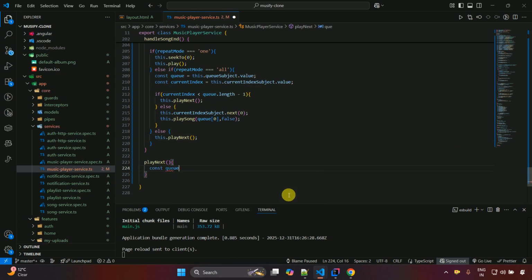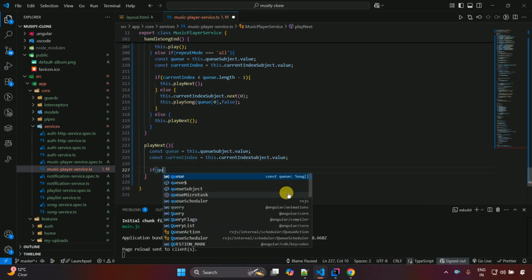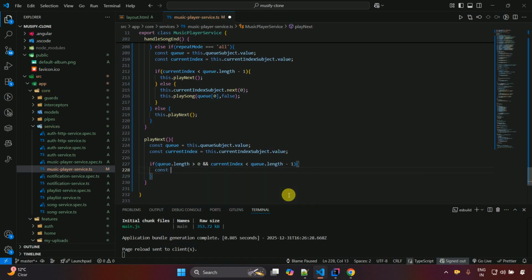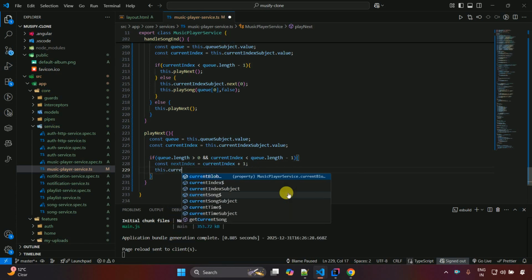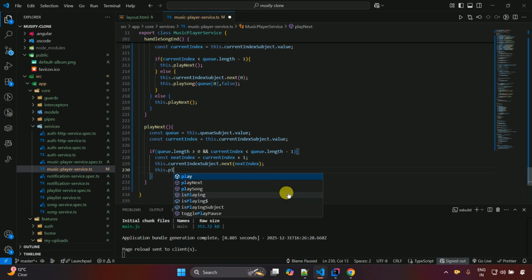So const q equals this.queueSubject.value, and const currentIndex equals this.currentIndexSubject.value. If q.length is greater than 0 and currentIndex is less than q.length minus 1, in that case we set nextIndex equals currentIndex plus 1, and this.currentIndexSubject we set to nextIndex, and this.playSong.